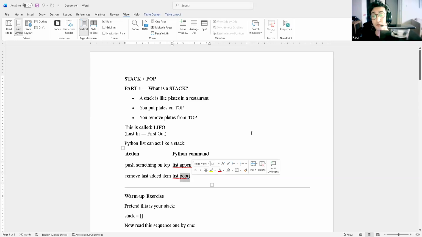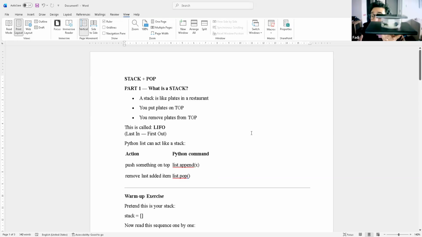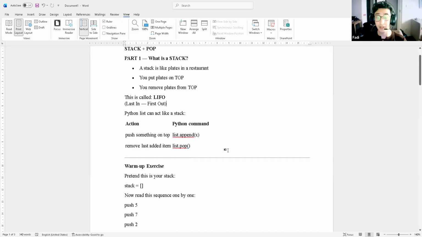Okay? So for example, let's say this list is called stack. If I do stack.pop, the last element will come out of the stack of this list, which is the phone. It's as simple as that, guys. Now we're gonna use this today in a game. Before we go to the game, let's practice a little bit of append and pop.